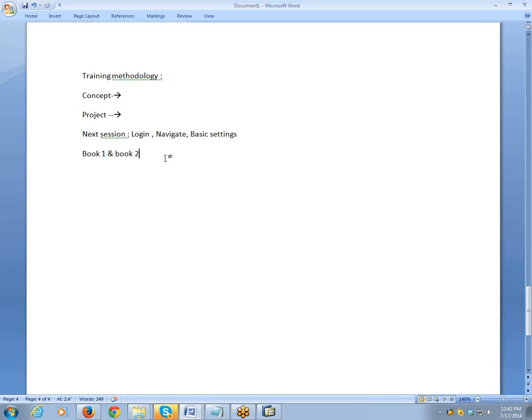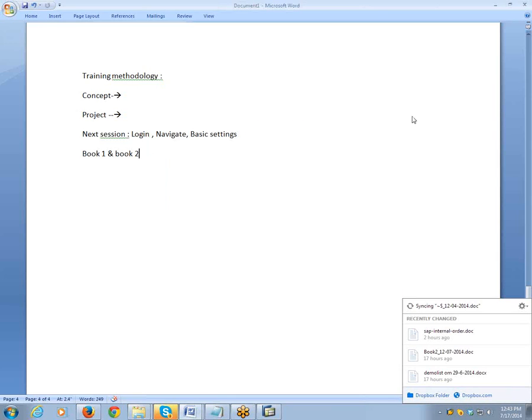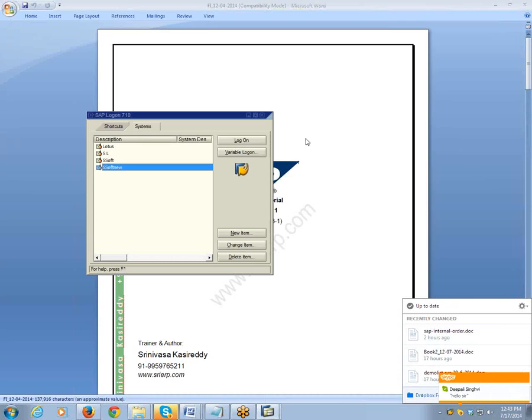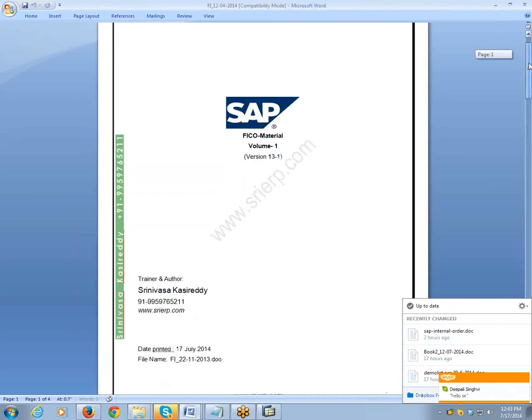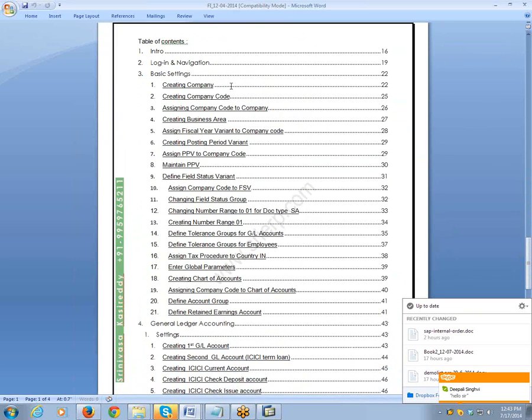And those books, how many topics are to be covered? Actually, I'll show you my books. This is book 1, and these are the topics. Basically, it is a business process oriented approach, not a technical approach. First we start with login and navigation in the next session.